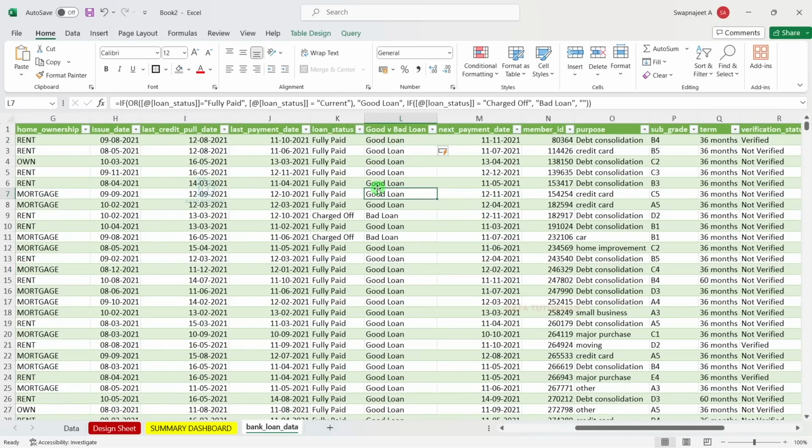Because it has been converted to a table range, it is given to all of this. And here we can see we have two values, that is Good Loan and Bad Loan. Now you can quickly cross check. If it is fully paid, it is a good loan. If it is charged off, it is a bad loan.